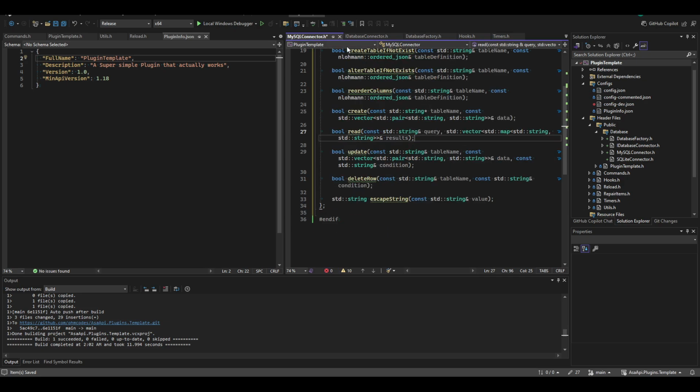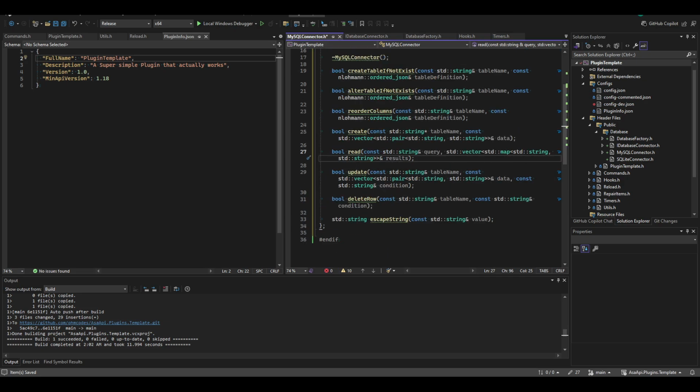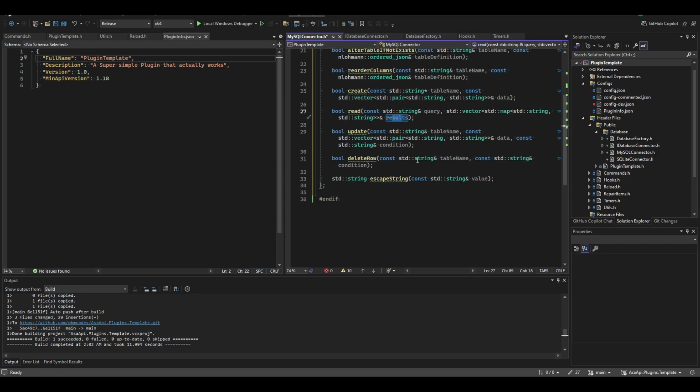SQLite, we don't have it yet, so later on we're gonna make that one. MySQL connector.h, right? So we are creating data, then read, query, then your results. Update your table name, and then the data that you want to update, and then the condition. Let's say if ID equals blah blah blah. Then delete: table name, then the condition, right?